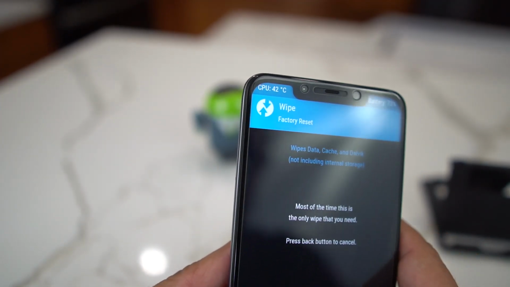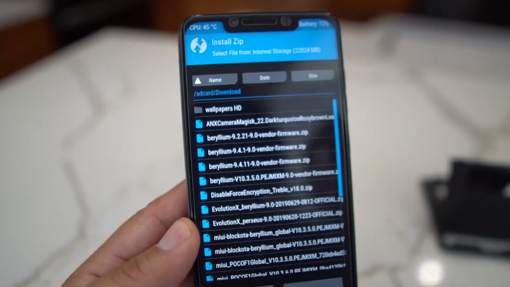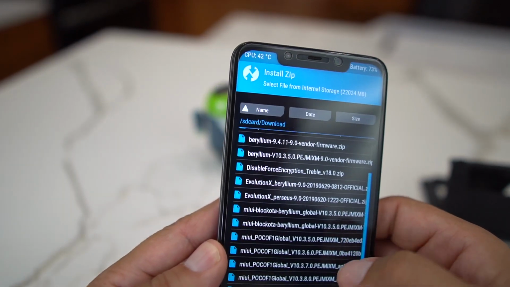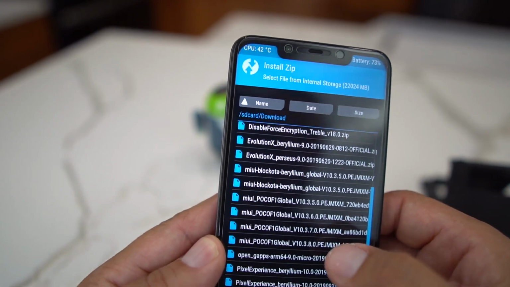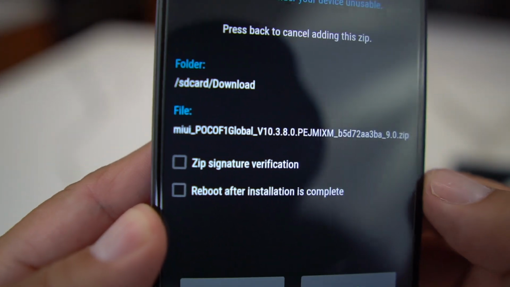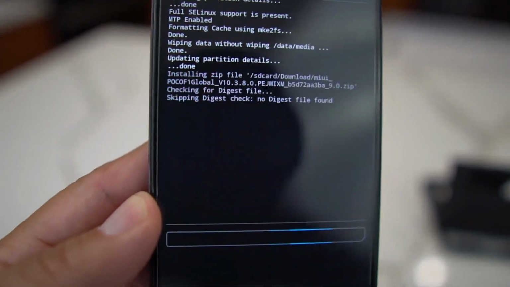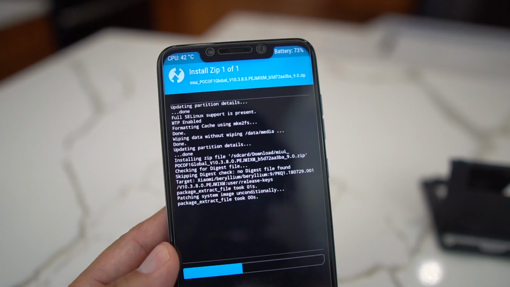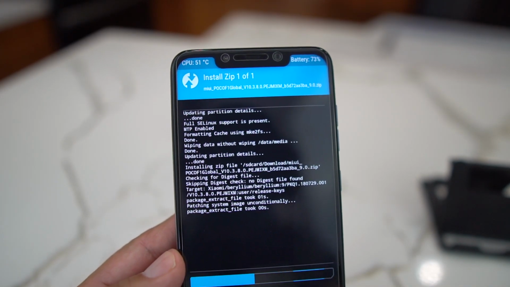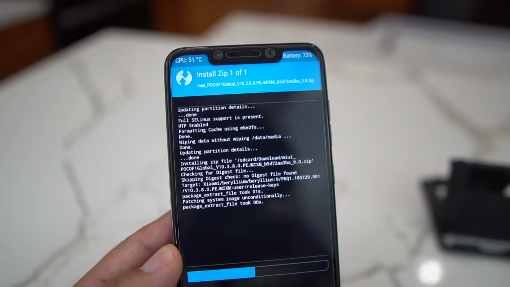And then we're gonna go back and install the Poco F1 firmware, which is the 10.3.8, the latest and greatest, which is right there. As you can see, 10.3.8. You're gonna go ahead and confirm to flash that. That'll take 30 seconds to a minute to do. And then we're gonna flash the Pixel Experience ROM next.